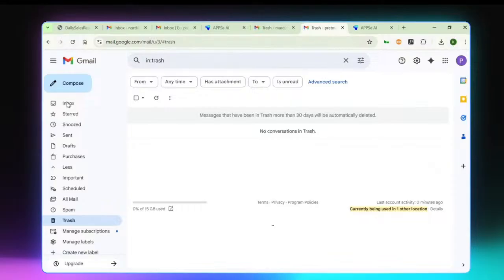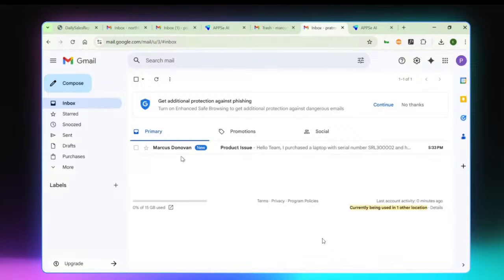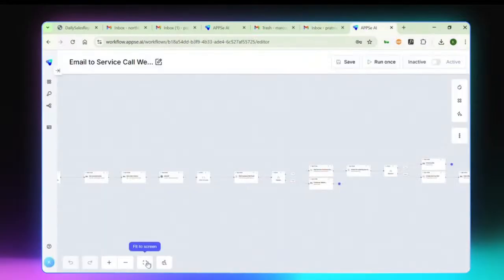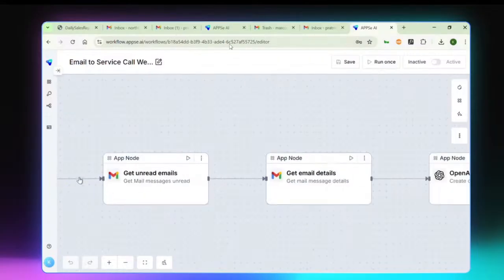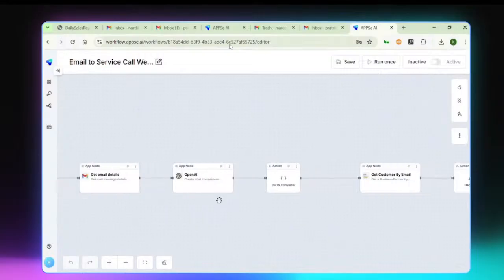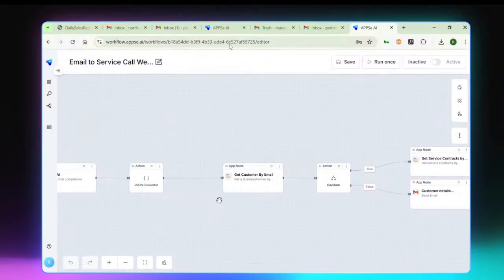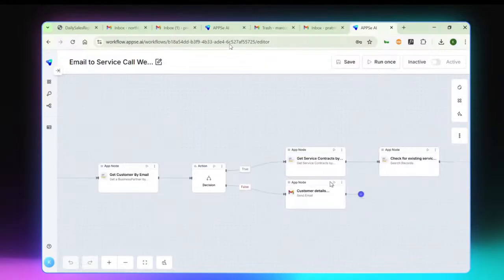Now, this is the inbox of PH Incorporate, and they will be receiving Marcus's email very momentarily. So as you can see, the email is here with the product issue that, hey, I purchased a laptop and I have this issue. Now for the fun part, using Appsy AI, we will be executing this flow, where it fetches the unread emails from the Gmail of the customer service, uses OpenAI to fetch the details of the customers by using their email ID, and searches it on SAP.